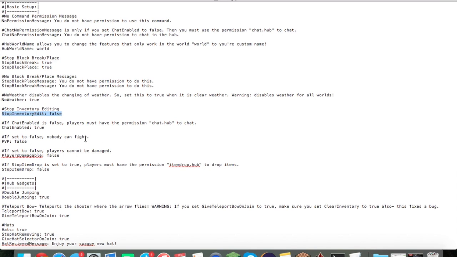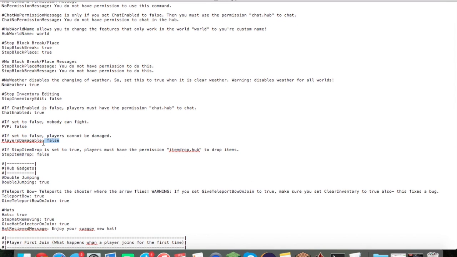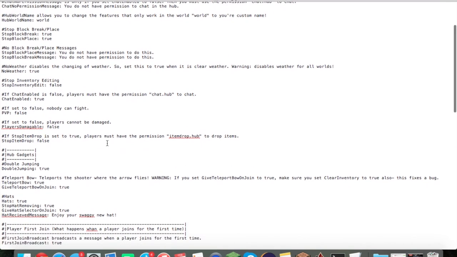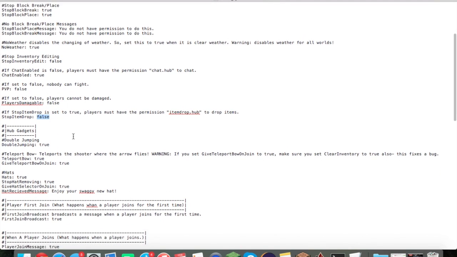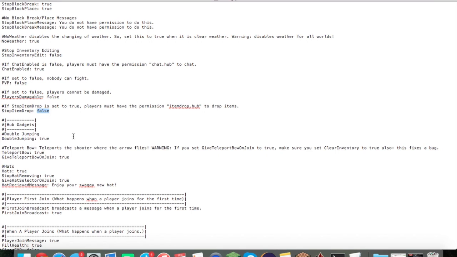For chat enabled, players who don't have the permission chat.hub, and if this is set to false, will not be able to chat, and this is also for big hub servers that have a lot of players. So PvP obviously is set to false if you don't have people to fight, and same with players damageable, so they won't be able to be damaged if that is set to false. Same thing with stop item drop, players won't be able to hit Q or throw items out of their inventory with this set to true.